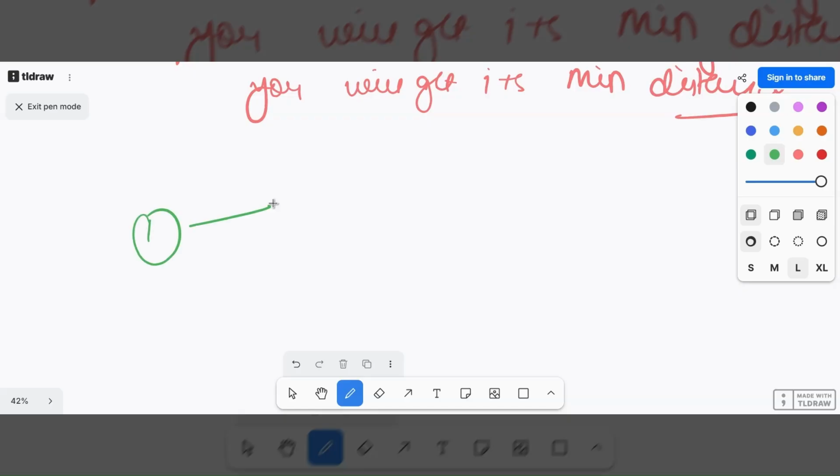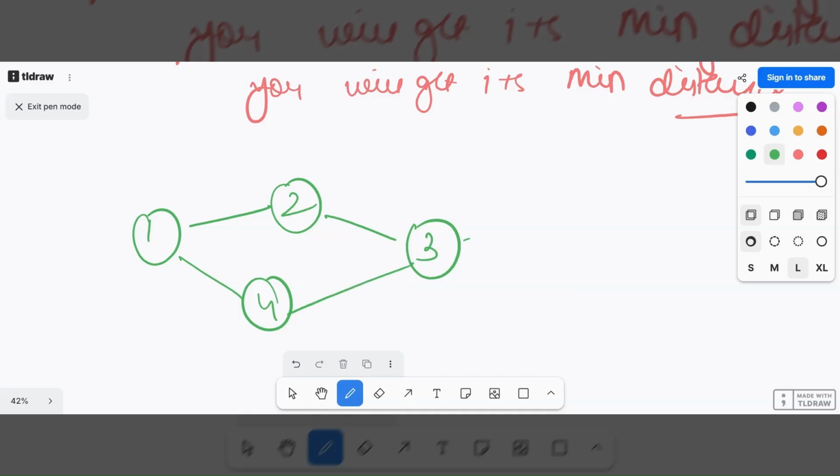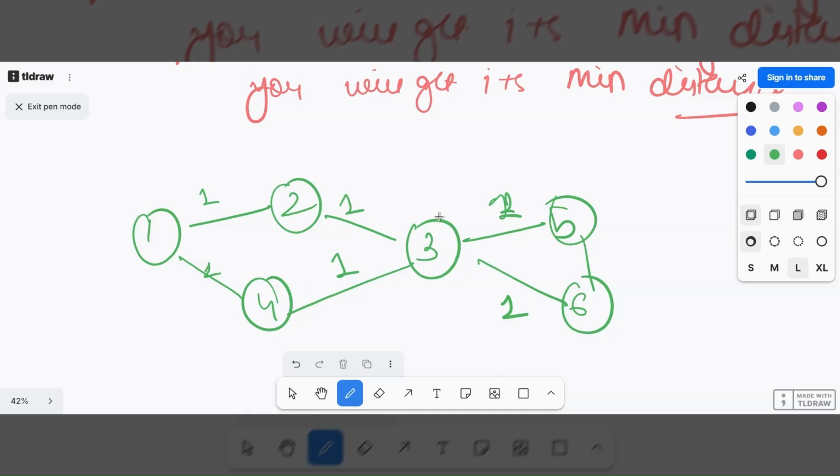Now, let's say you have 1, 2, 3, 4, 5, 6. Cool. Now, let's say all weights are 1. Now, from 1 to 2, I'm putting the weights with the blue color. Okay, 1 to 2 is 1 distance. And then 2 to 3, so 1 to 3 will be 2. 1 to 4 will be 1, of course. So this way it came. Okay, my bad. Remove this.